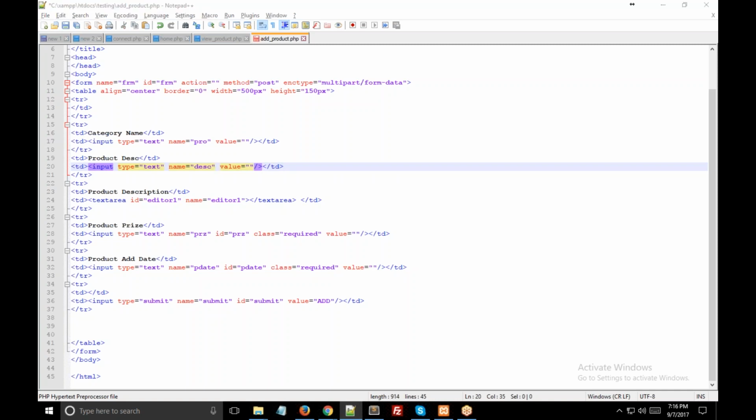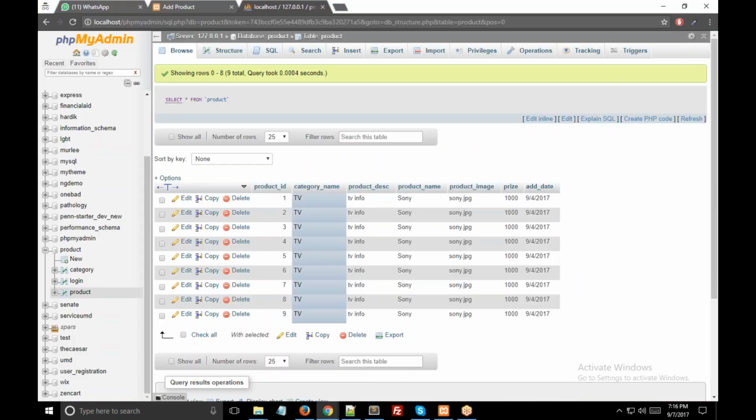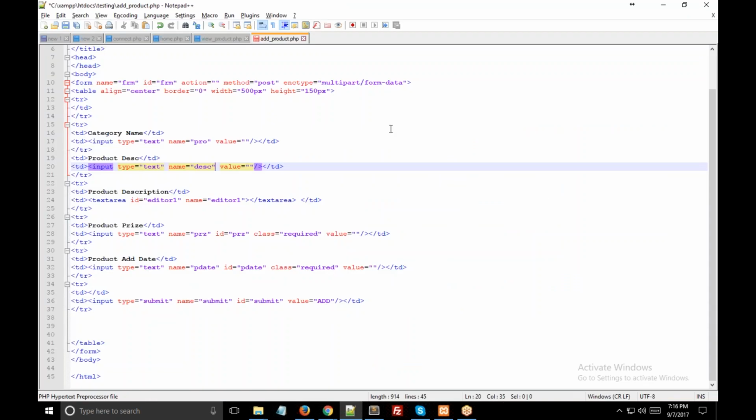Okay, so what is next? Next is product name. Oh, sorry. Description. It was DESC only. Oh, this is the name you are giving. No, we have to give the name as in the database. Oh, here we can give any name, right? So it will show.